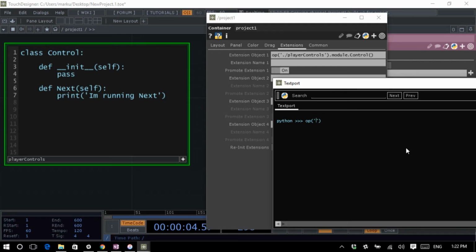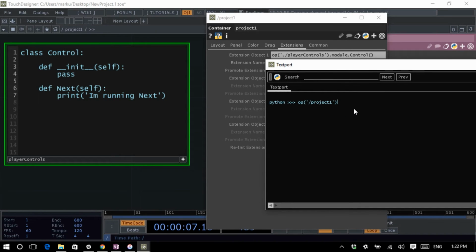So in the text port, I'm going to type op project one .next. And I have an error. Damn it. What did I do wrong?